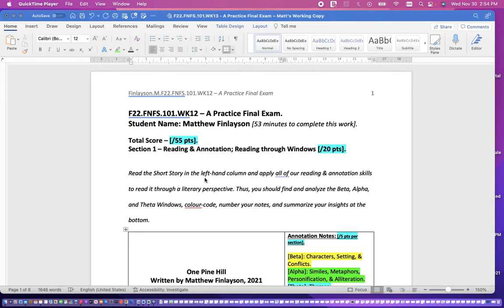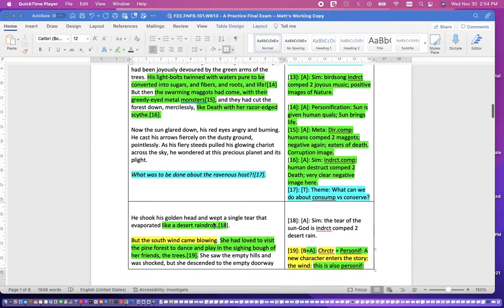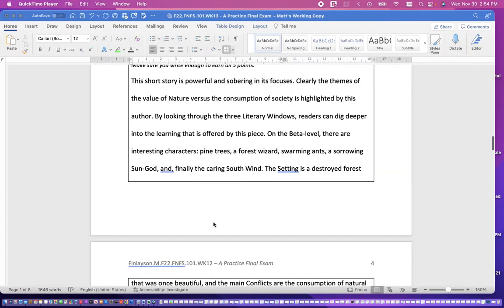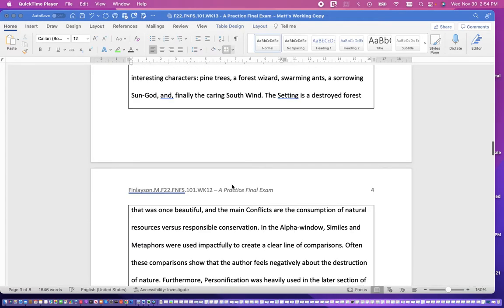So we've just finished looking at section 1, the reading and annotation through our literary windows. Notice that this is going to be worth about 20 points on the final test tomorrow. The main difference will be that it's going to be a different story that's going to appear in the left-hand column. Now, if you scroll down, you can see that everything's finished. Now I've also included, don't forget to include your summary and insights of the story once you've completed the reading. Now I encourage you, go ahead and read through this. The document is uploaded on VIU Learns.